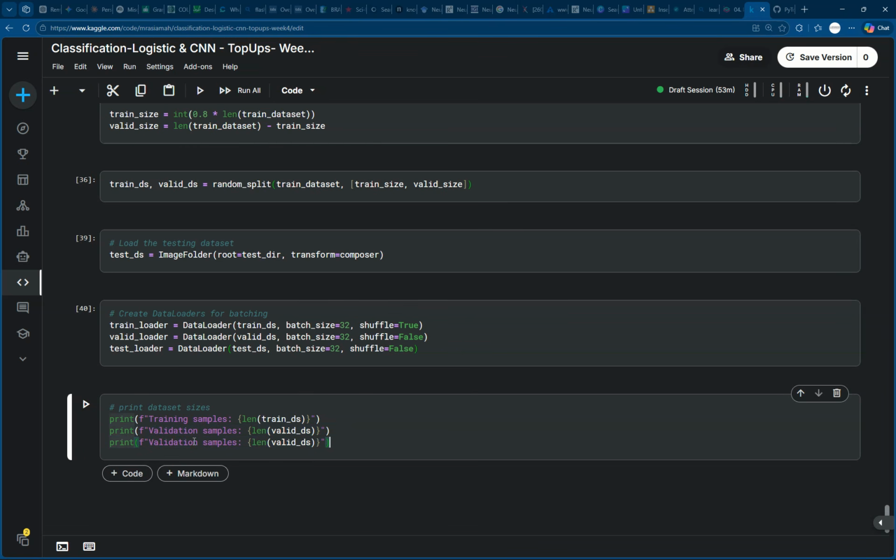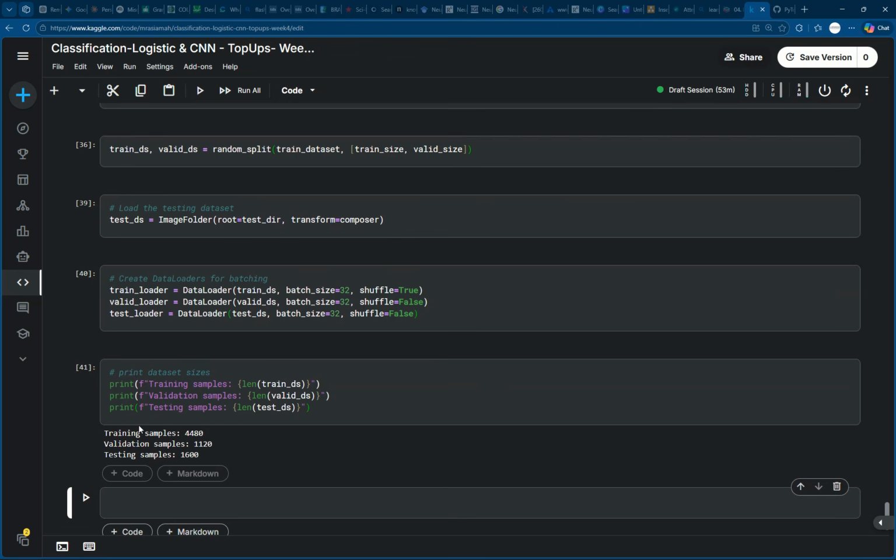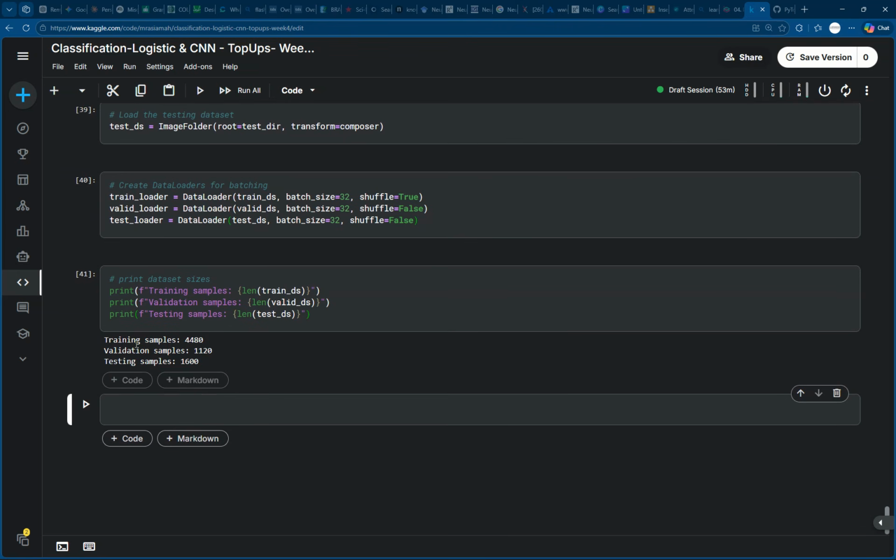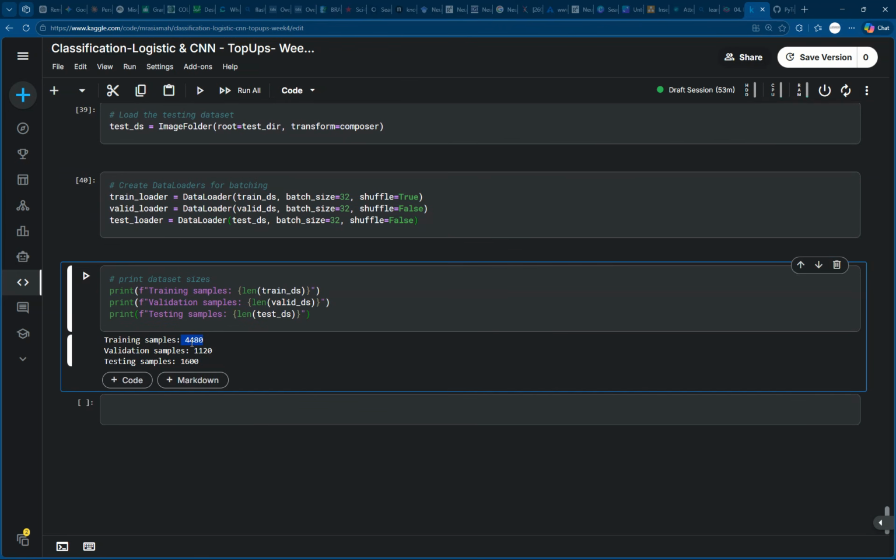All right. So here is the testing one. Testing samples. All right, so boom, let's see. Okay, so everything is intact. So here it's telling us this is the amount of images I'm using to train. This is the amount of validation. This is the amount of our testing.